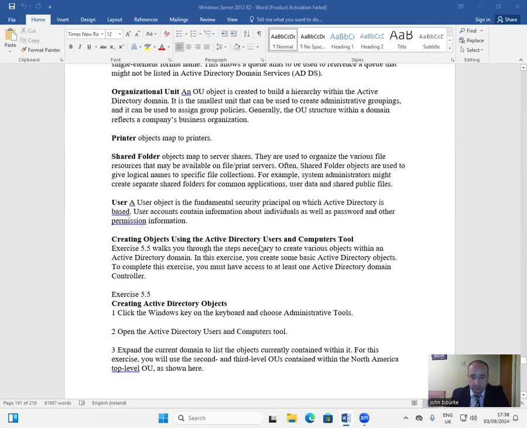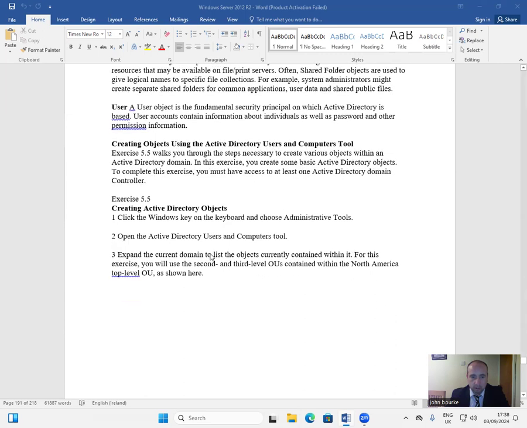Creating objects using the Active Directory Users and Computers tool. Exercise 5.5 walks you through the steps necessary to create various objects within an Active Directory domain. In this exercise, you can create some basic Active Directory objects. To complete this exercise, you must have access to at least one Active Directory domain controller.